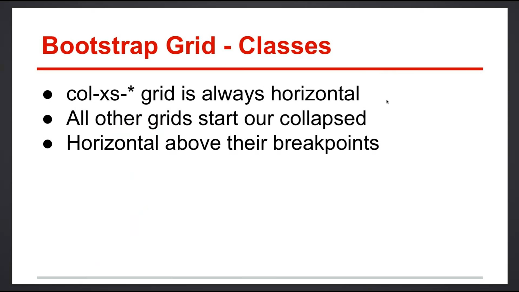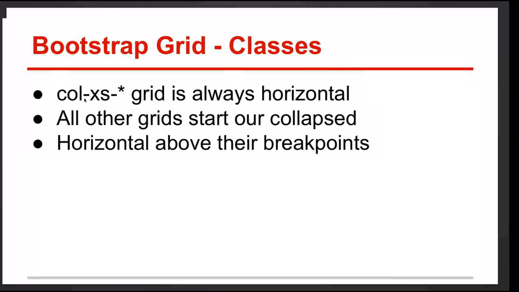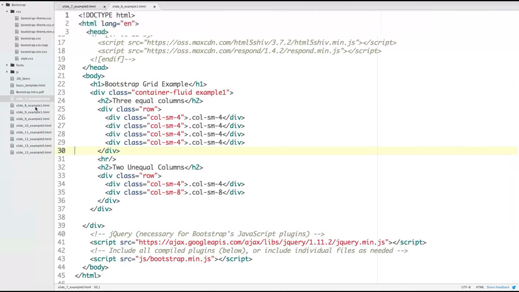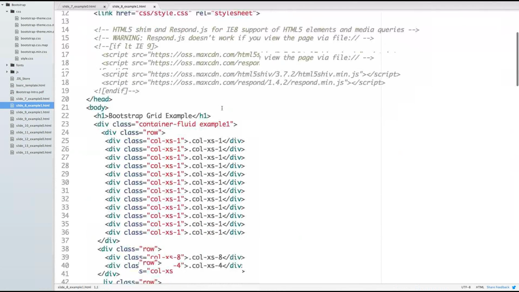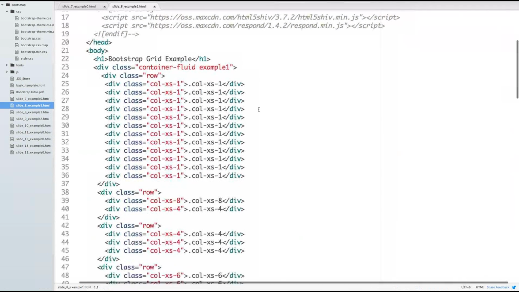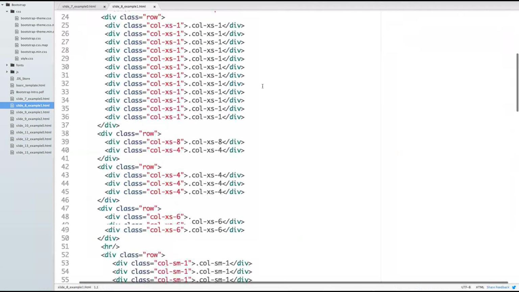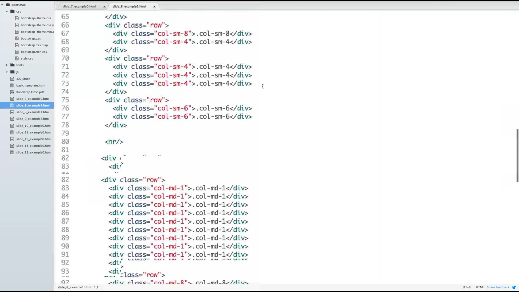So I mentioned most of these previously. If you use the extra small grid, you're always going to get it horizontal. It's never going to stack. Everything else will collapse at a certain breakpoint, and before the breakpoint, you'll get the horizontal row. And I have a big example to show. There's a lot of code, but it's basically showing all of them on one page.